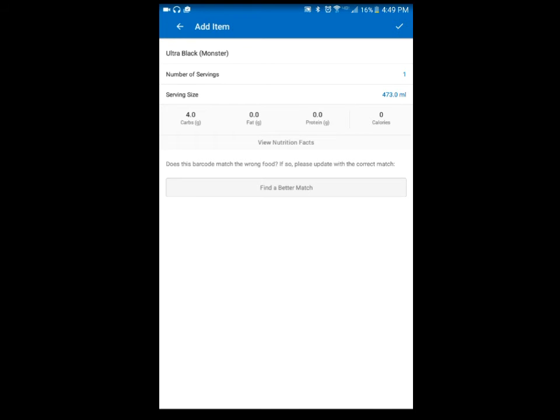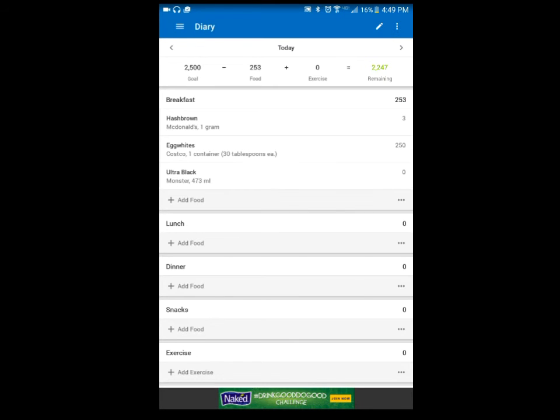There it is, Ultra Black Monster. So we can log it. Bada bing, there we go. So anything you can log. But I say anything, MyFitnessPal has been around for a while, so the database is huge. It has a lot of the different food sources in here.